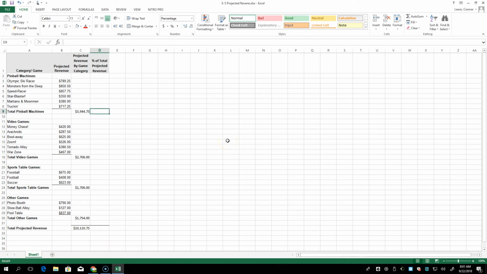Our next step is to find the percent of the total projected revenue for each of the different game categories. To do this, we will first start off in cell D9. From here, we will type in the following formula. Equal. Next, we will select cell C9. From here, we will click the / key. And then from there, we will select cell C32 and we will click enter.